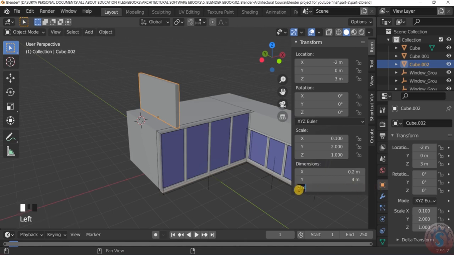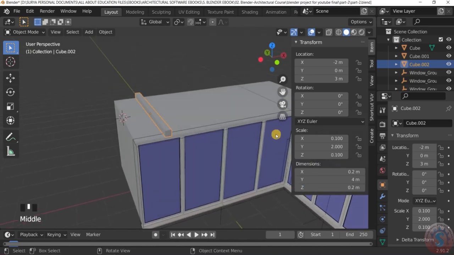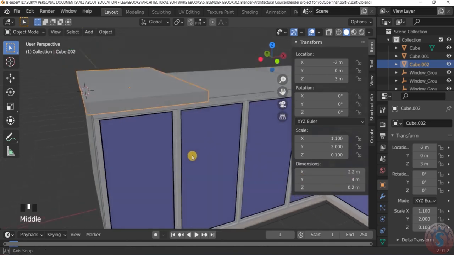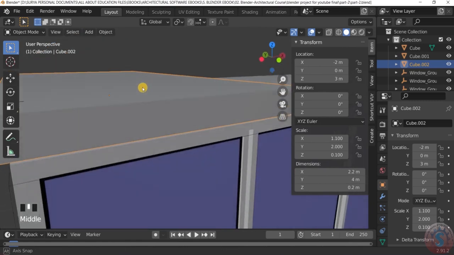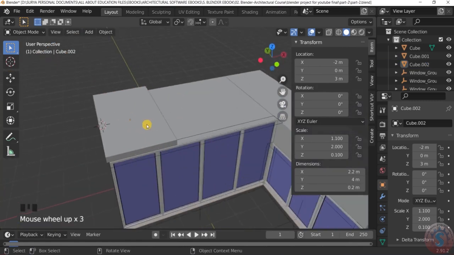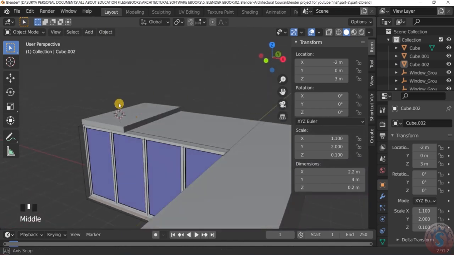On the Z position, giving again 0.2. If you want to increase the Y direction, you can increase it, and I want to increase the X direction to 2.2 here. You can observe the slab. Some of the slab part is completed.